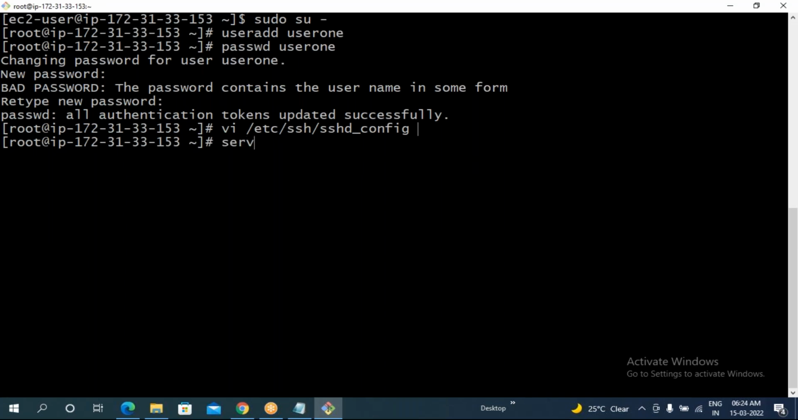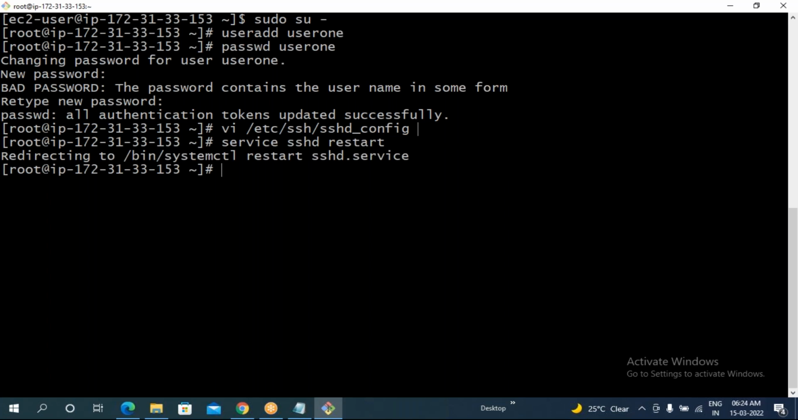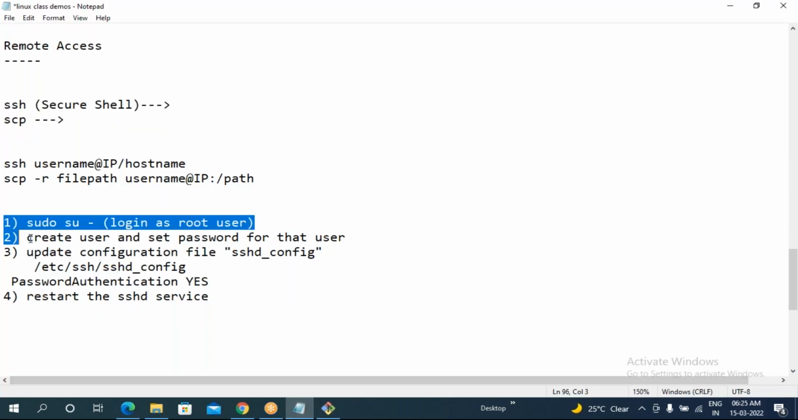Service, then the name. Service name is sshd. Options means I have to restart, right? Restart. That's it. service sshd restart. This is a simple command I can use. Restart. Okay, I have done these 4 steps in one mission.